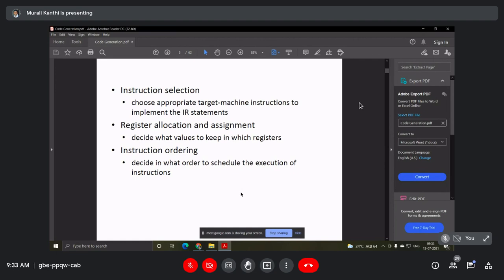The next functionality is register allocation and assignment. Here we decide what type of values to keep in which registers. Some variable or constant, whatever the value, which register is suitable to store that type of value will be decided in register allocation and assignment. First, registers are allocated, a set of general purpose registers. Then after allocating, some value can be assigned to that register. That is nothing but register assignment. Register allocation and register assignment is the second functionality of the code generator.